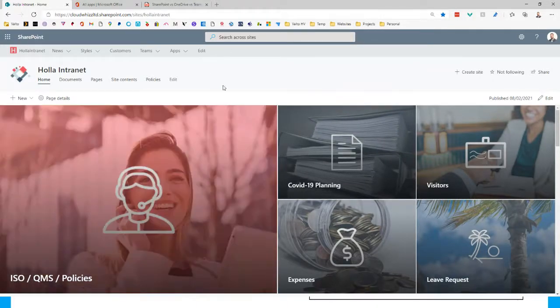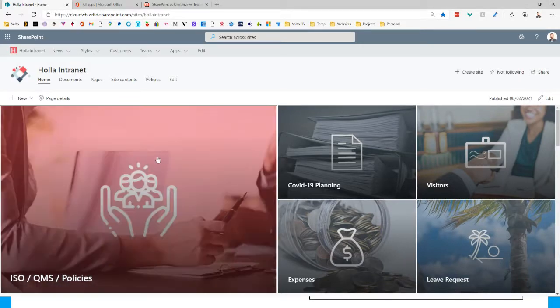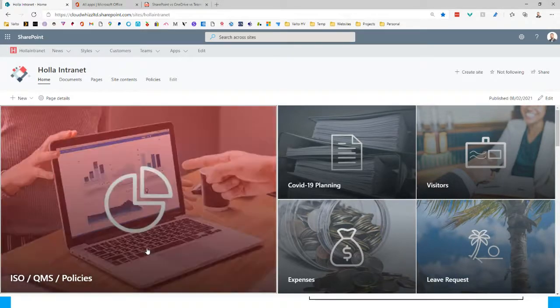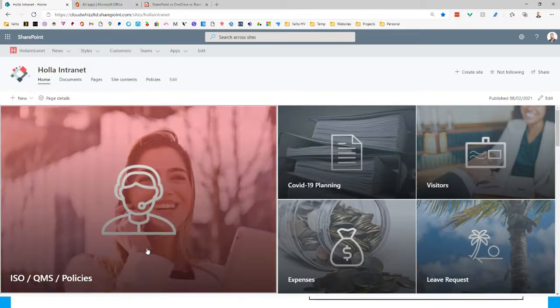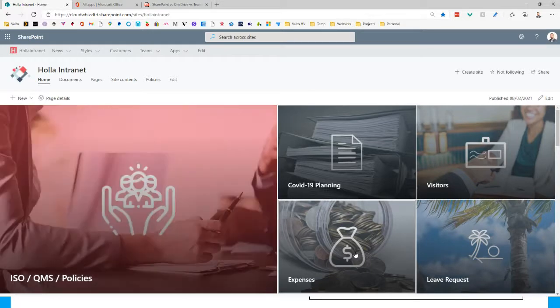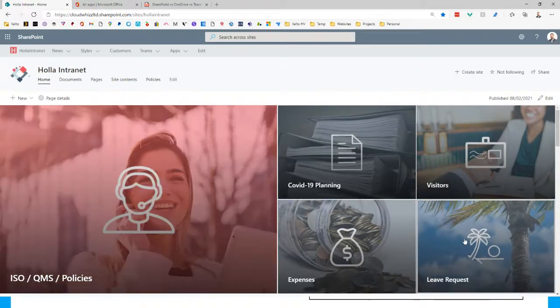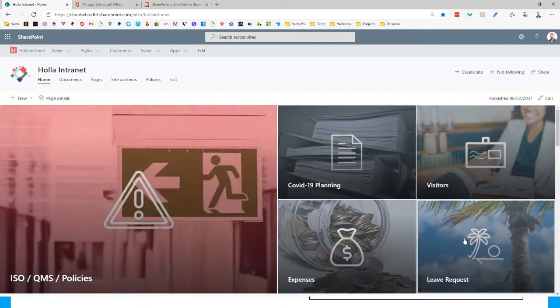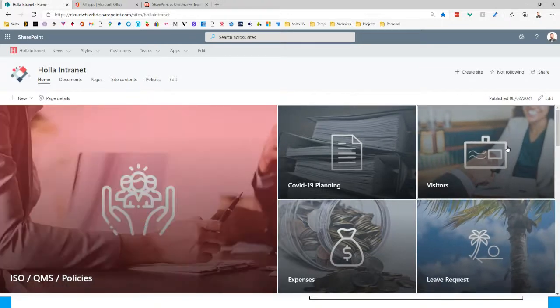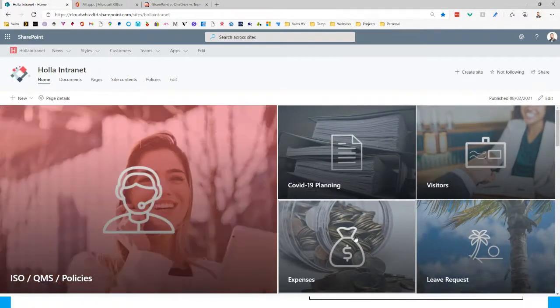So this first landing page here has policies set out, so it's very easy for me to jump into that policy section and find exactly what I'm looking for. And I've also got some links to some other systems in here. These could be external systems, like a leave request system, or they could perhaps be something that's developed using PowerApps. So we could have something that's been created by our developers, like a visitors or an expenses system.